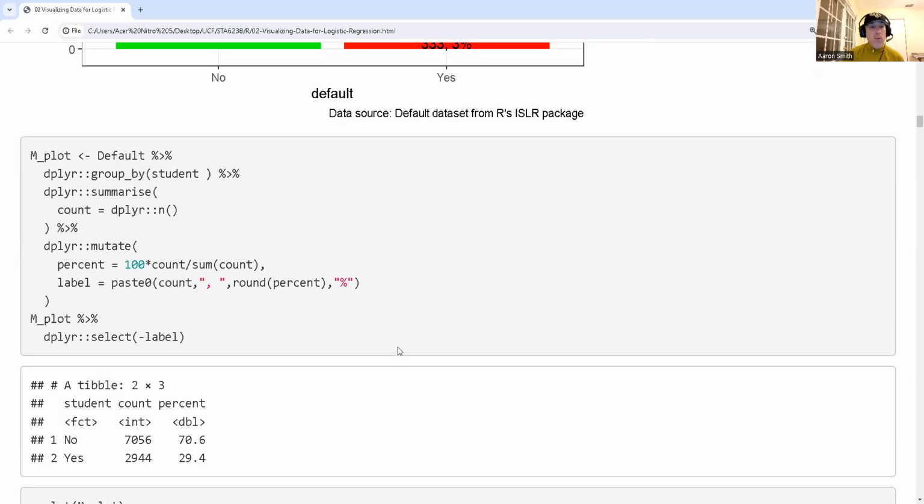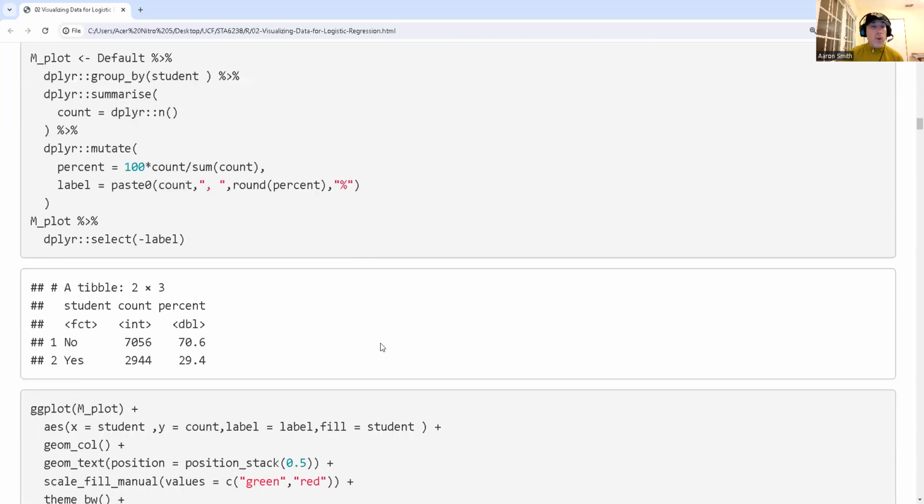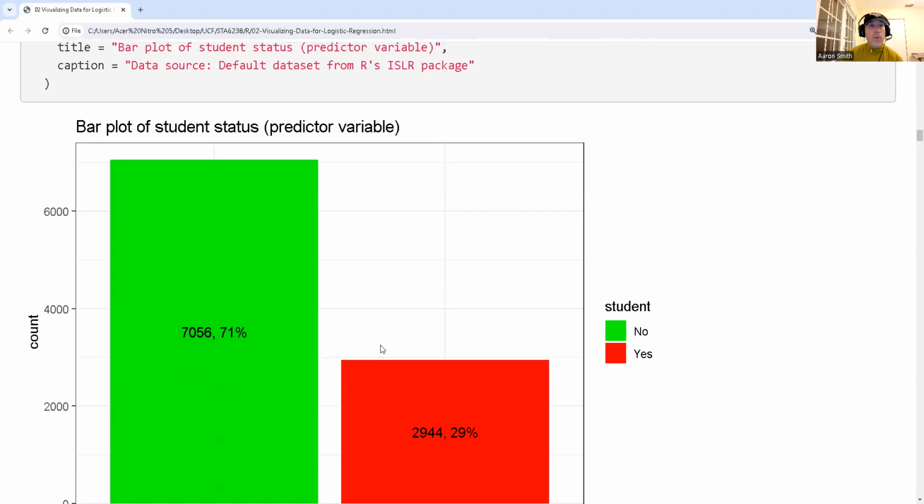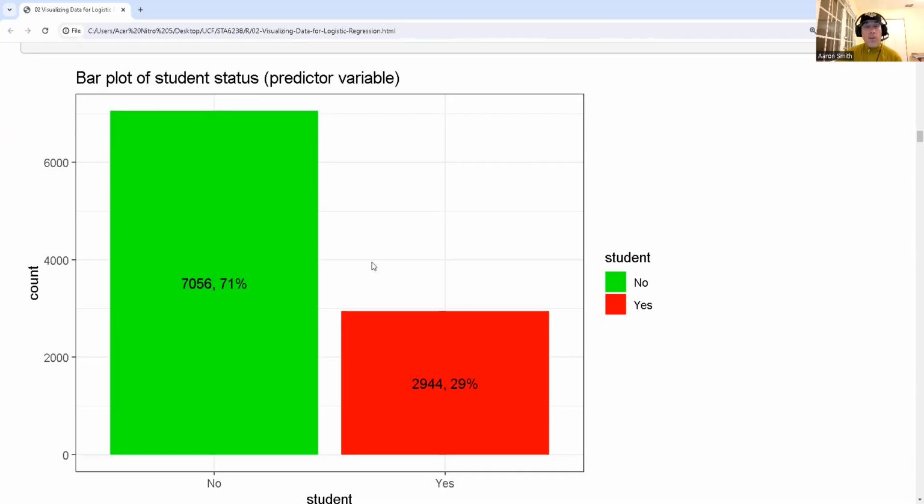All right, and so now we can go through and start showing some other ones. Here I've got univariate values. And here this is student status. Are they a student?